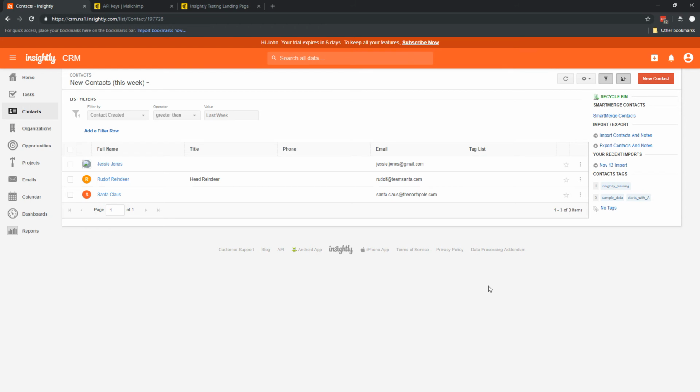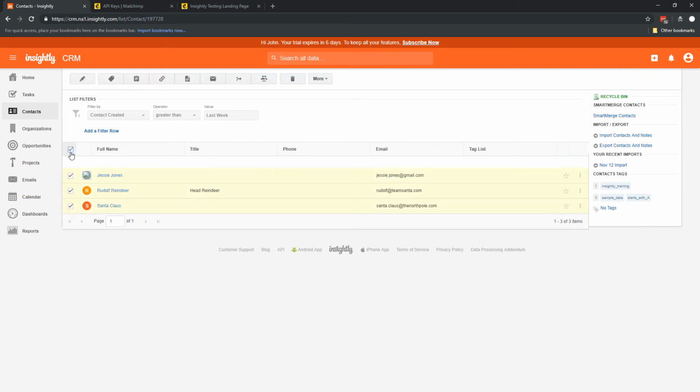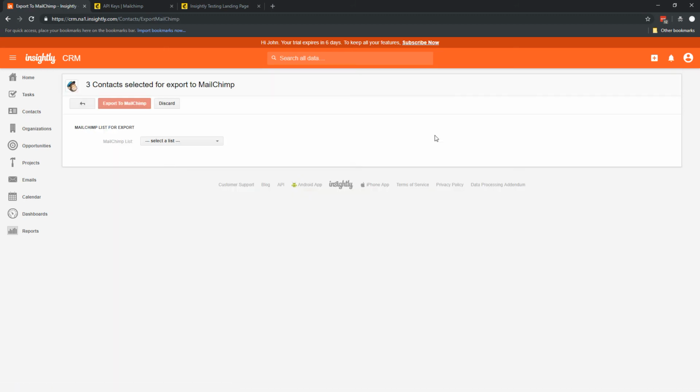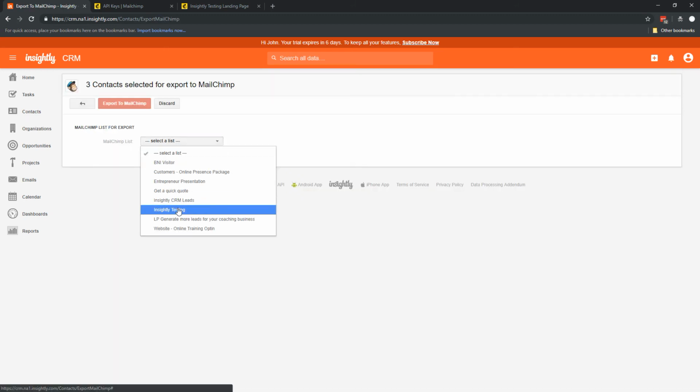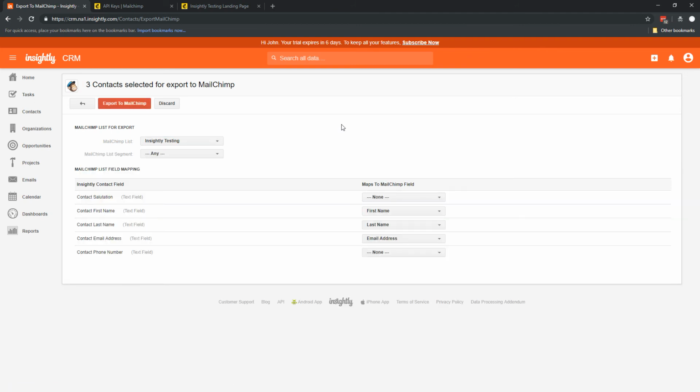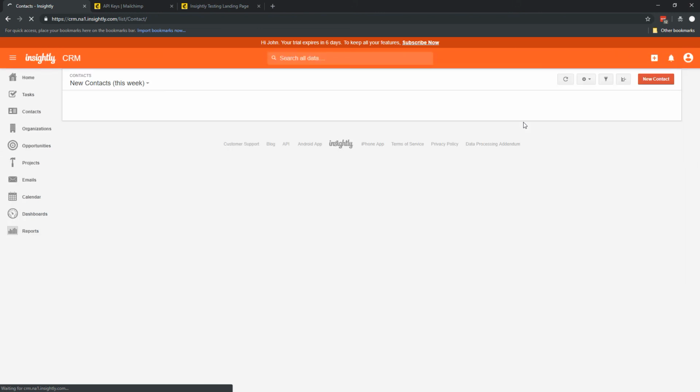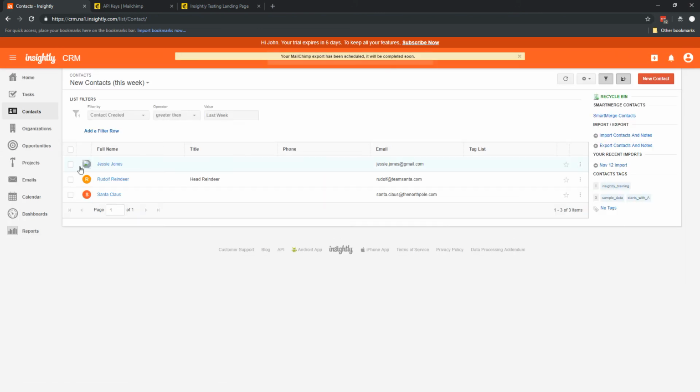Okay, once we've got a list of people that we want to then push into Mailchimp, it's a matter of clicking the top one here where it selects all of your contacts, going to the More drop down, and then selecting this Export to Mailchimp. So it goes off. You select the list that you want to import them into. So once again, that could be your master list. You can then map the fields back to Mailchimp, so especially if you've got custom fields that you want to include in Mailchimp. And we click this Export to Mailchimp, and lo and behold, those contacts will now be imported into Mailchimp.